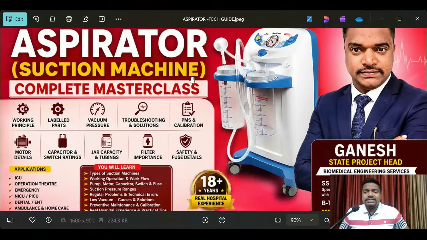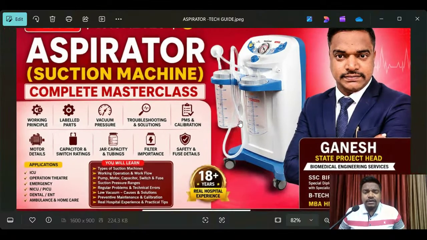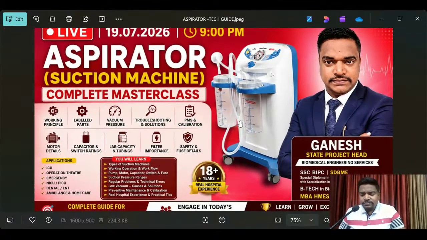So this is the suction machine. Here I'm not taking any make, model or manufacturer. I'm talking about the complete aspirator: what are the basics, what are the definitions, what is the purpose of this, what are the types of aspirators, and troubleshooting, settings, and multiple masterclass topics I'm going to provide here. Let me continue right now. Let me start.